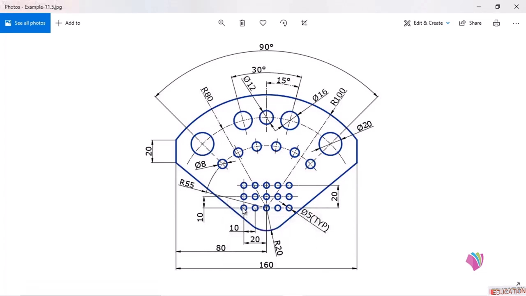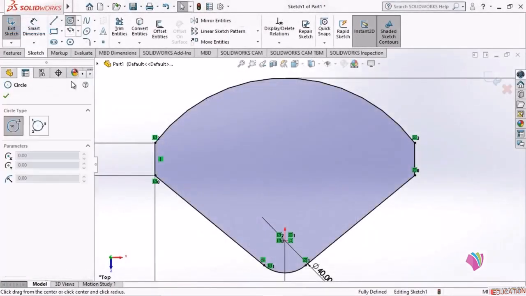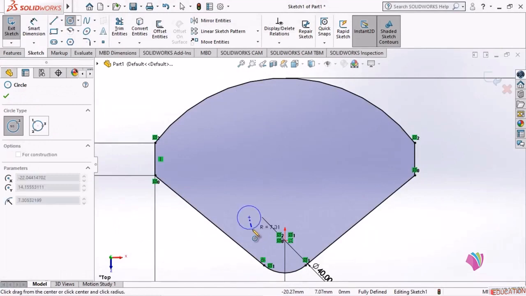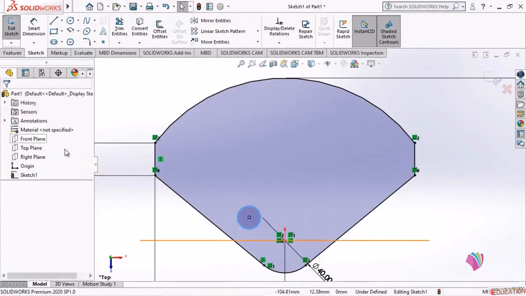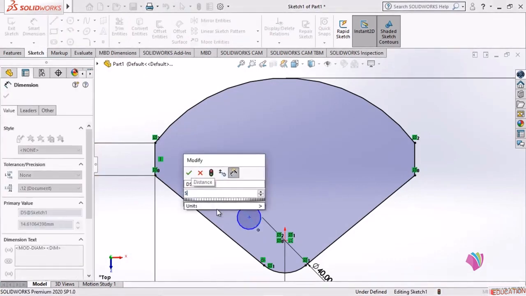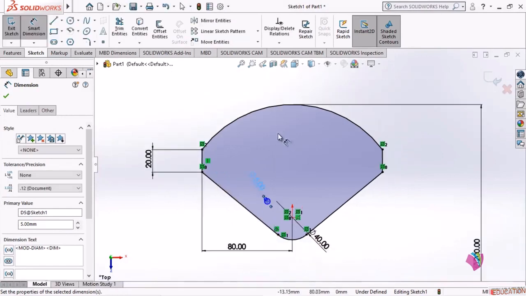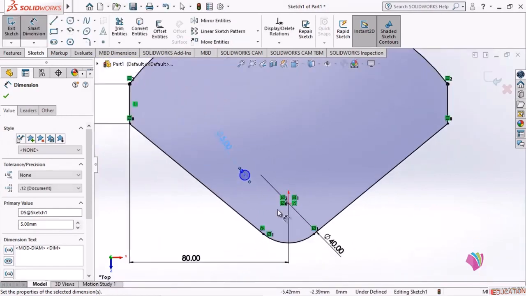We will create this circle first. This is a diameter 5 circle and it is positioned at 20 mm from this center. And also it is aligned to the x-axis. So let us do it. We'll take circle and create a circle somewhere here. Let us immediately give its dimension. First, let us give this dimension as diameter 5, which is given in the drawing. Let us zoom in a bit so that we can see it.